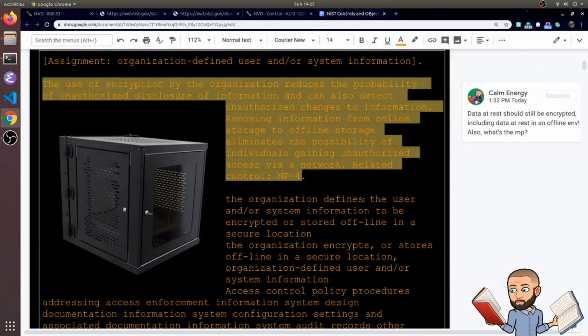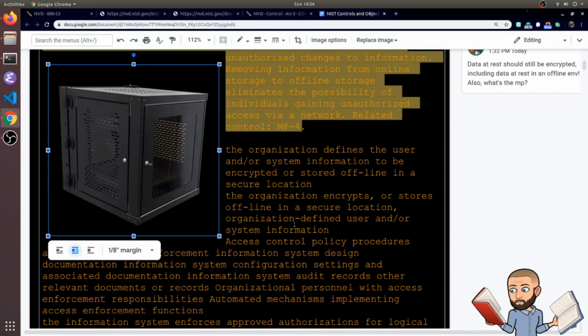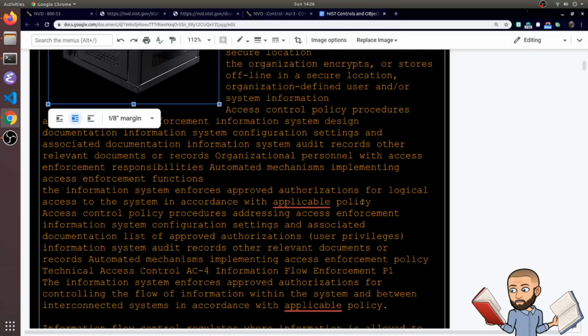They say the use of encryption by the organization reduces the probability of unauthorized disclosure of information and can also detect unauthorized changes to information. Removing information from online storage to offline storage eliminates the possibility of individuals gaining unauthorized access via a network. And so I say, though, let's still keep data at rest encrypted. Even if it's not on a network, let's still keep it encrypted as well.